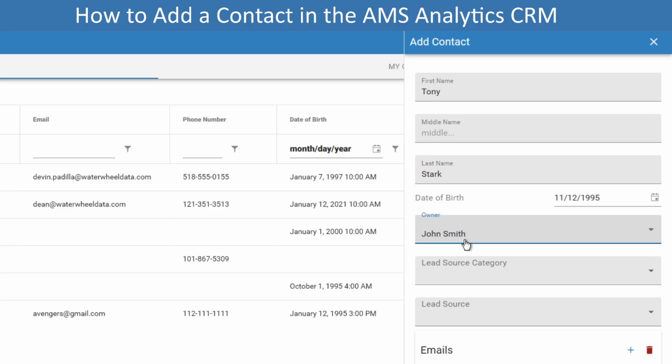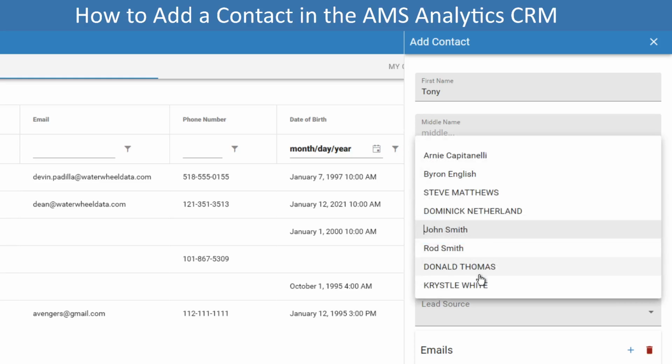If you're a sales manager and you're entering leads and you want to assign it to a salesperson, you can do that as well. But as a salesperson, I imagine you want to keep the lead to yourself. So if you, by chance, select somebody else, you're going to need to get your sales manager to override it or make the change for you. You will not be able to make the change.